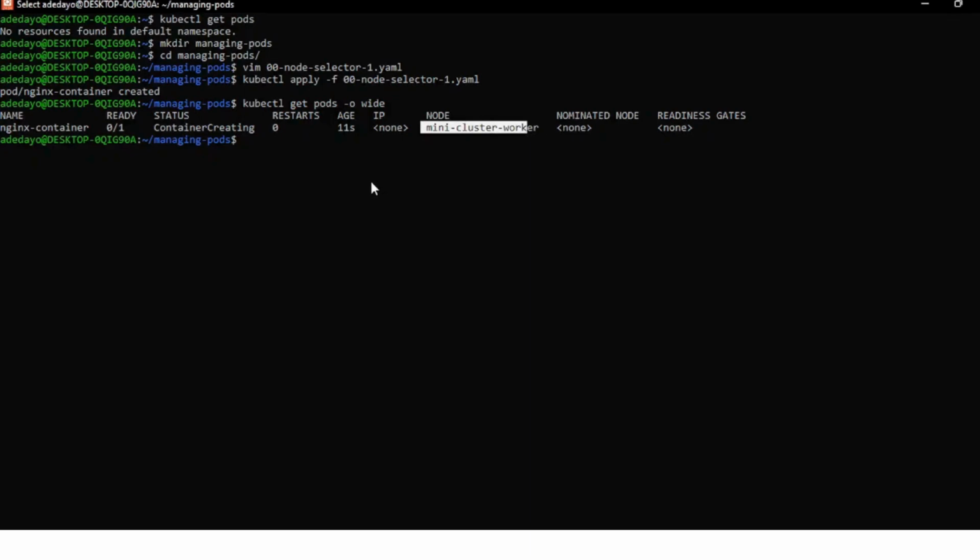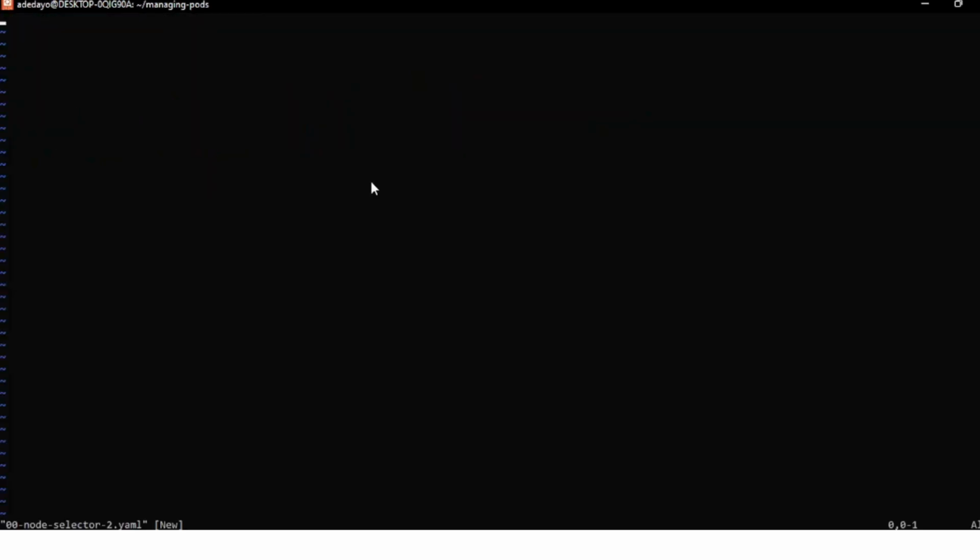So let's do another example for you to understand that this is what is going to happen. So for instance, I'm going to say vim 00 node selector 1, okay, let me say 2.yaml, right? And I'm going to create another one, and this one, we are going to make it go to another node instead. So let's first write our manifest file.